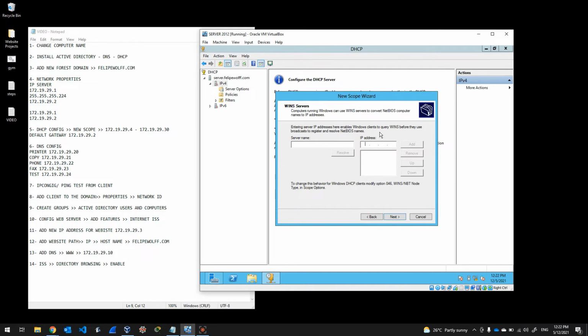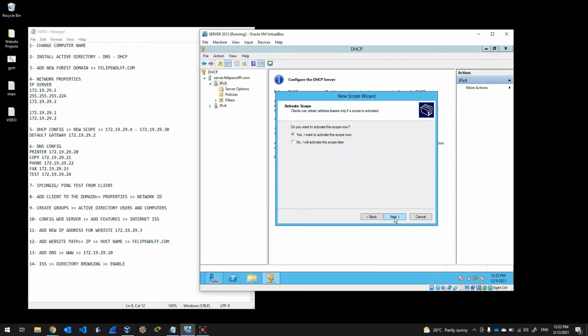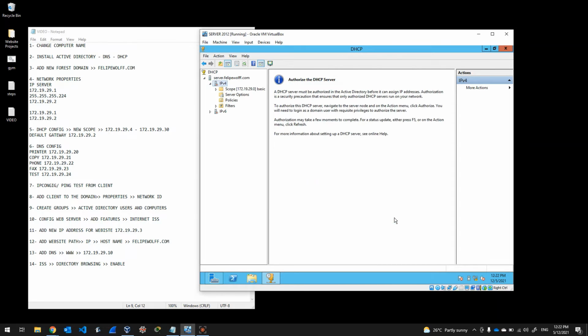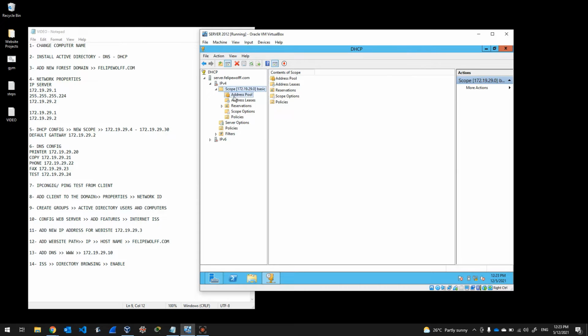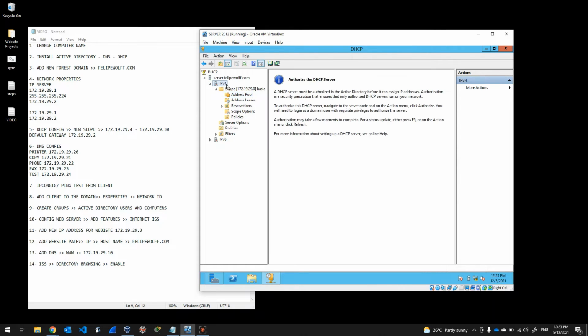And then here, we're now going to use this wizard thing. And then you want to activate this now. So you finish. Yeah, that's pretty good. So now you can see that my scope is there. And then if you go into address pool, you can see the addresses that are available for distribution. But still, for some reason, it's not working because you can see that it's offline.